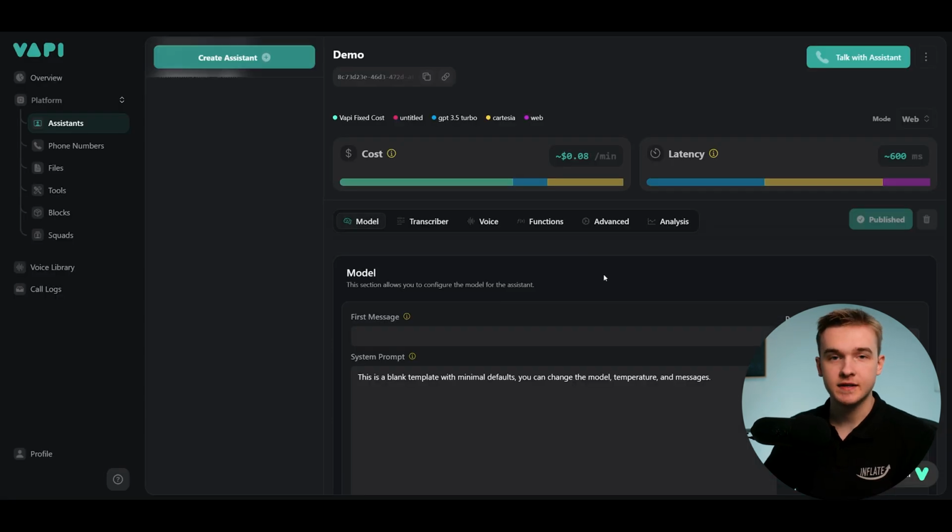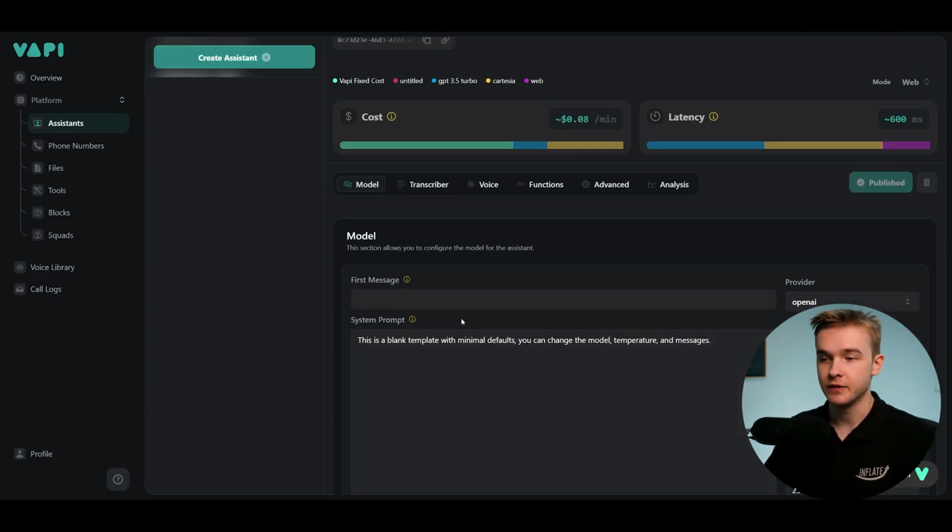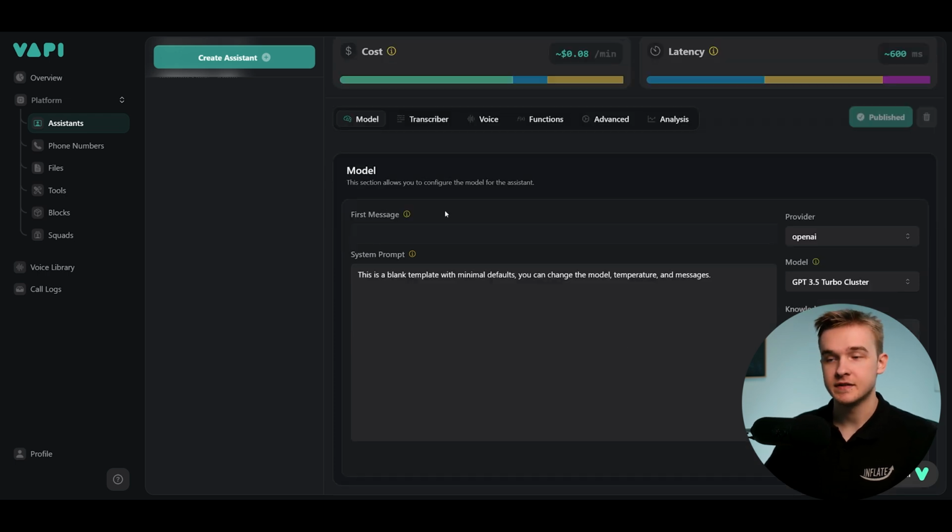So once you've created the assistant, the first thing we're going to do is input a first message. Now the first message is going to be one of the only things that gets transferred over to our assistant once we connect Voiceflow to it. So the assistant is essentially going to read out the first message when it's called or it calls somebody, and the assistant prompt will pretty much be completely overridden by the Voiceflow assistant.